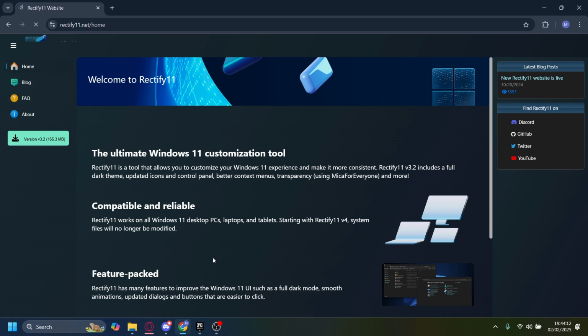Hi, today I'm going to show you a tool that could help make your Windows 11 experience even better and take it to the next level. Now, this is a tool that's pretty well known in the community. It's called Rectify 11. Basically, it's a tool to help you customize your Windows 11 experience. It advertises things like a full dark theme, updated icons, a control panel, better context menus, and transparency.